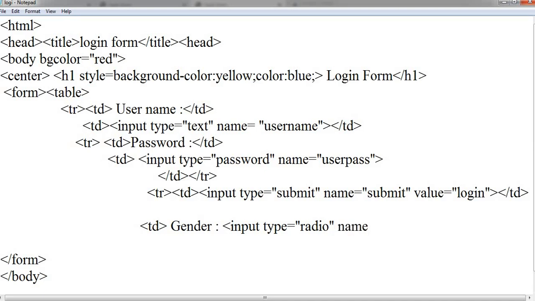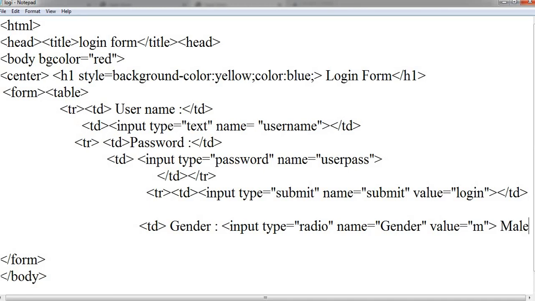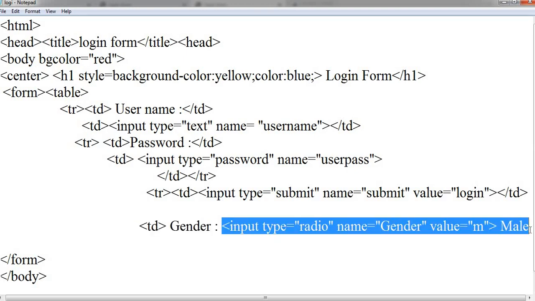So here the name we can give is gender, and value maybe for male we can give just short male, then we can have the label for this, male. Similarly we can have the same input type button for female. So we are just making a copy.